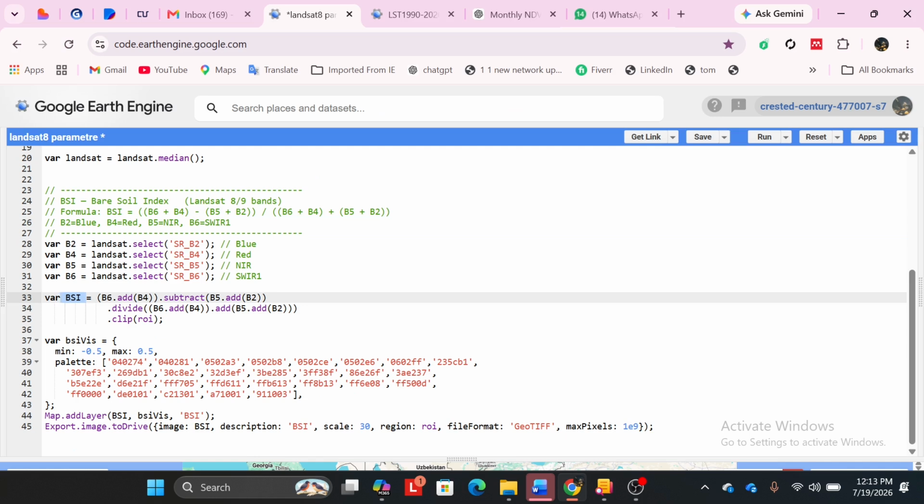Here we are implementing the BSI equation exactly as it appears in the literature. First we have band 6 dot add band 4. It adds the shortwave infrared and red bands. Then we have band 5 add band 2, so it adds the near infrared and the blue band. And then we have a subtract operation between them, which applies the subtraction between both of them. Then we have a divide operation, which divides by the denominator, computing the normalized index calculation.